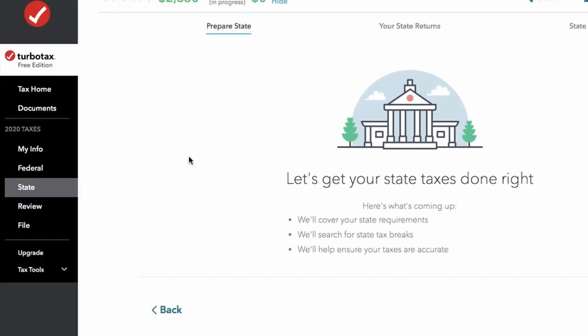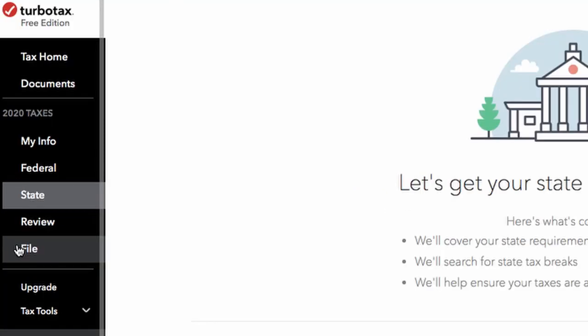Once you finish the state, just like we've been going down here on the side, then you'll go into review, where the software will review your return and note any things that it finds incorrect, alerts you about it, and has you check on them. And then at the end under file, you'll actually file your return. You'll be able to e-file it, which is highly recommended, or you might need to print it out and mail it in. If you have certain situations on your return, sometimes there are reasons why you can't e-file and you need to mail it in.